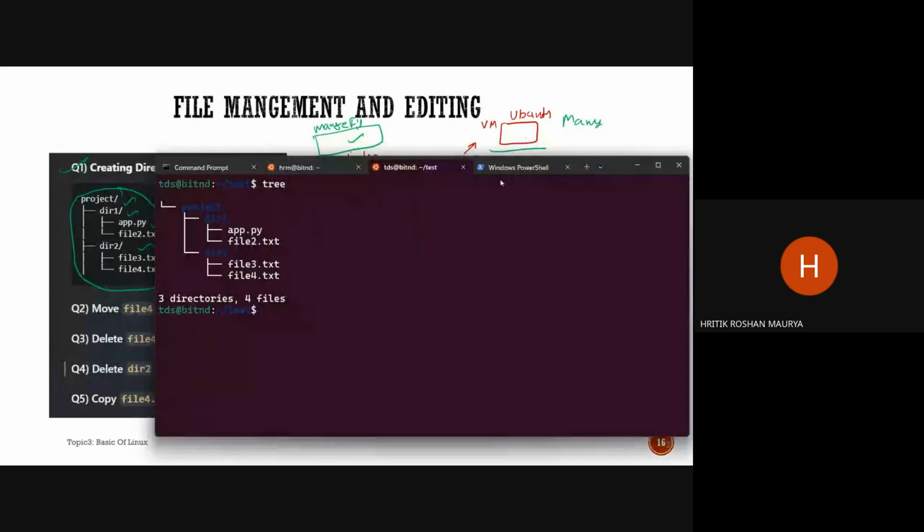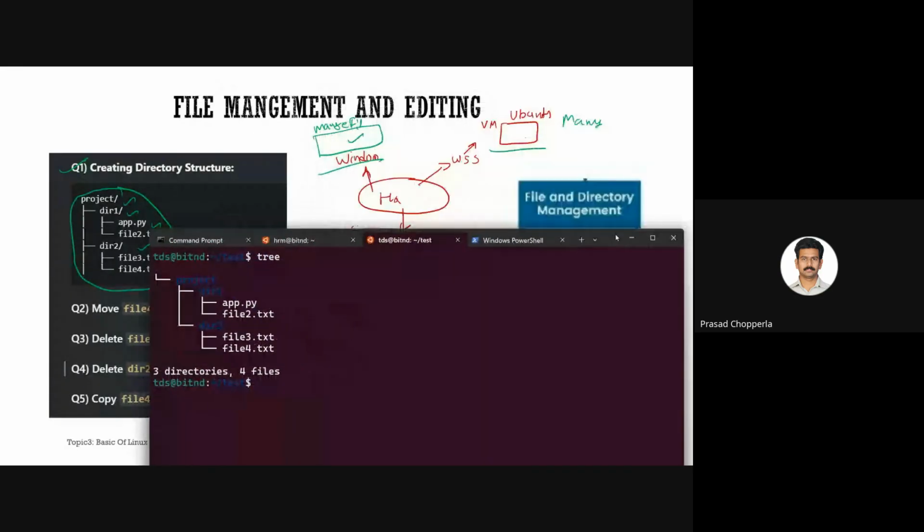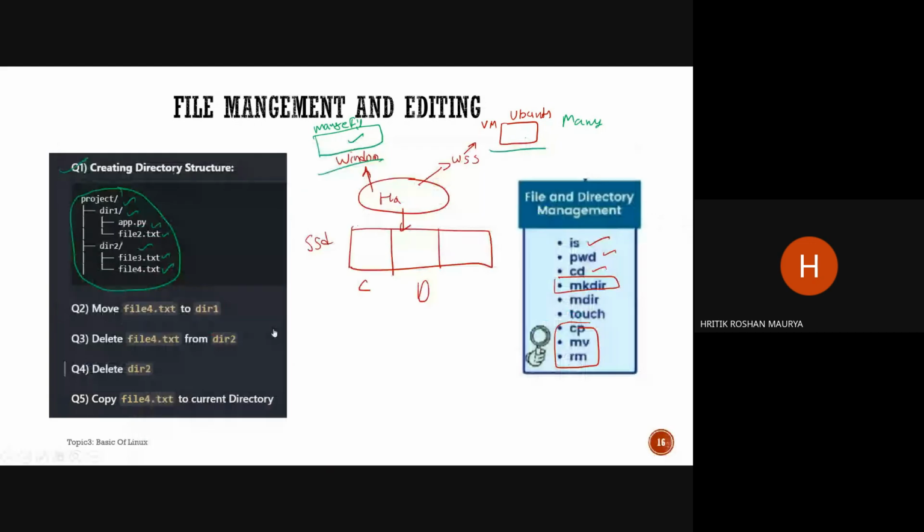So first question, any doubt? Sir, how did you get this tree command, sir? You just need to install it: sudo apt install tree. Okay. So this you can do with the tree command to visualize.